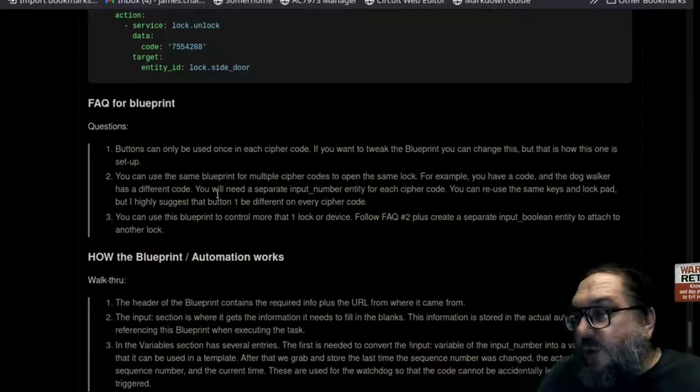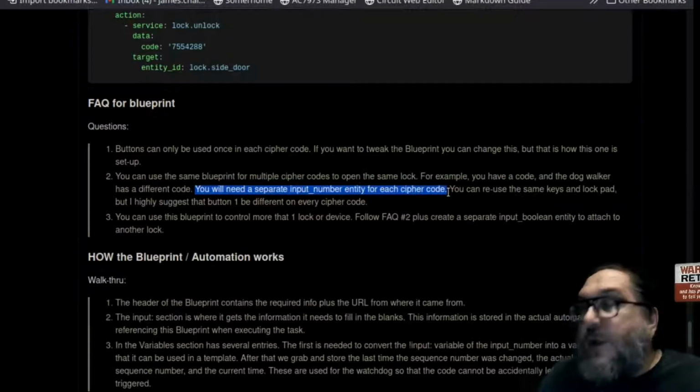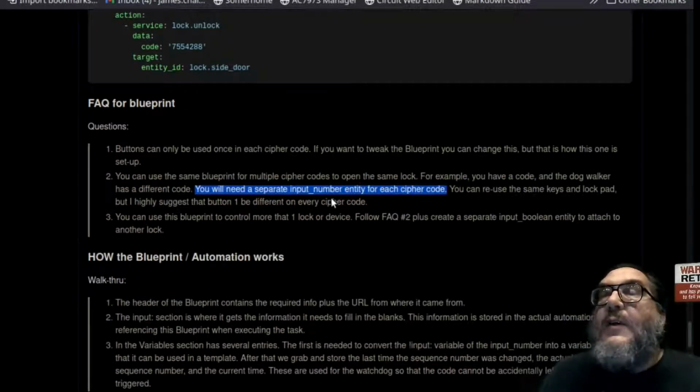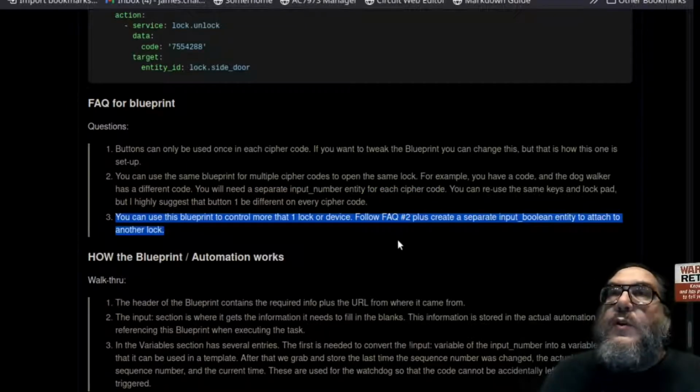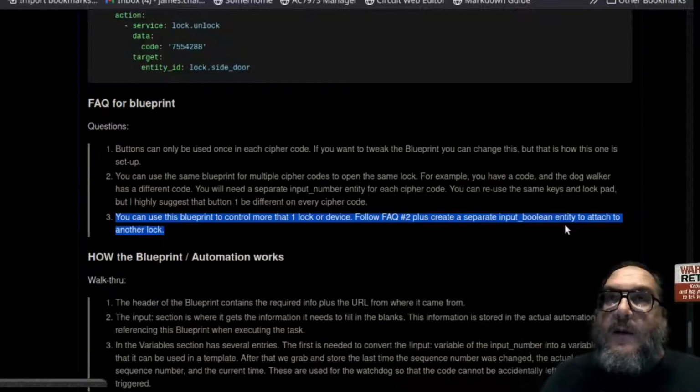You also need to create a different input number for each code. That's so that it can keep track of it and it doesn't get mixed up and confused. So you need a different input number for each code that you make. You can use the same blueprint for different lock devices. You just have to change the input number from up here, and you also need to change the input boolean at the end because it's going to open some other lock or do something else.